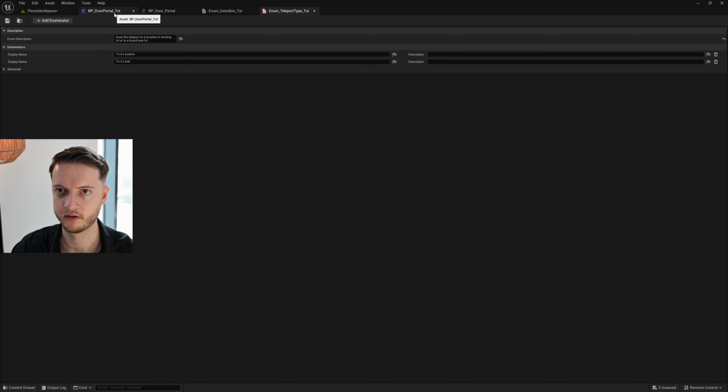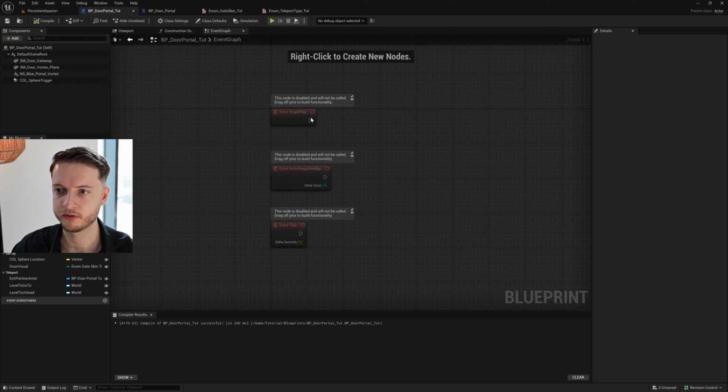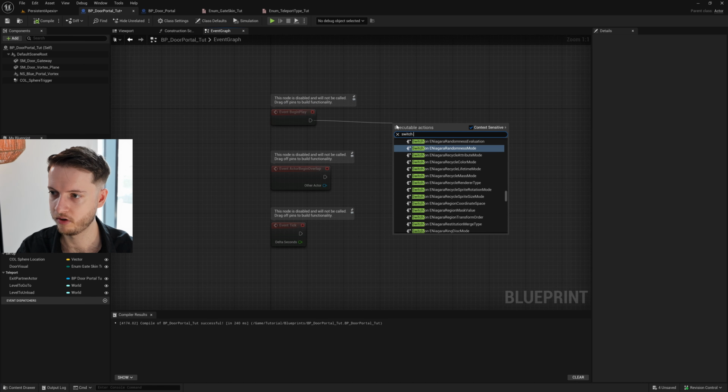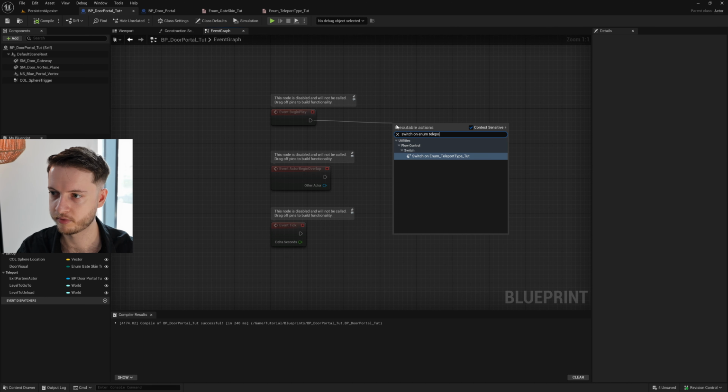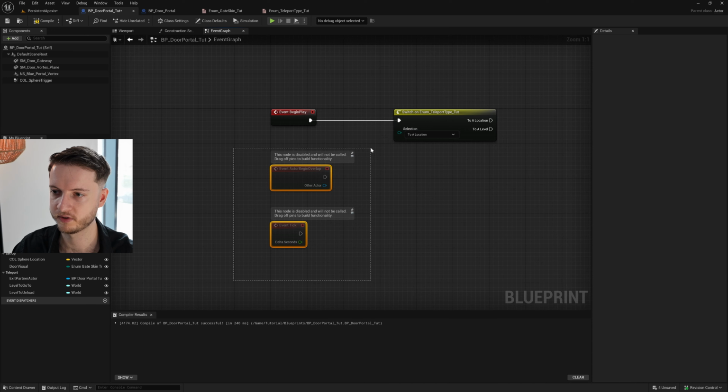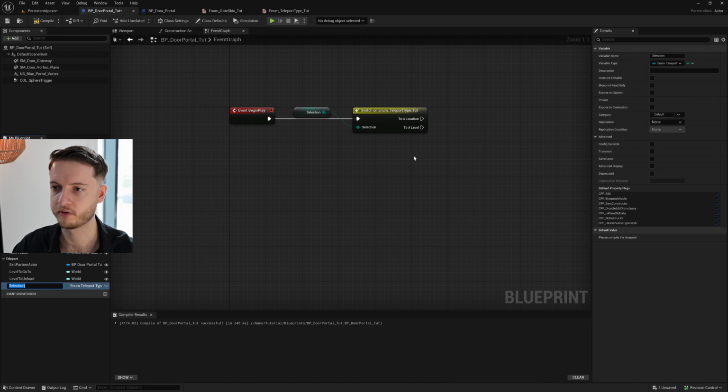And I save that. And here on my event, I'll delete this. Can this go away? I'll say switch on enum teleport type tut, and that made the thing go away, so that's cool. This I'll delete. This I'll promote to a variable, and I'll say door function type.